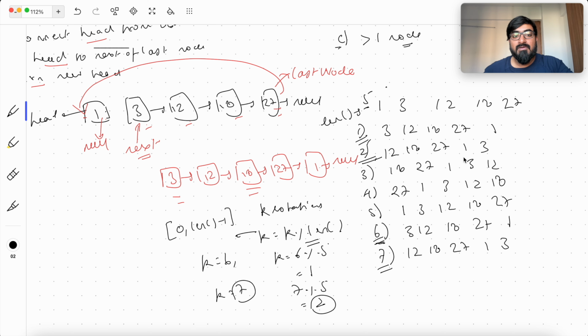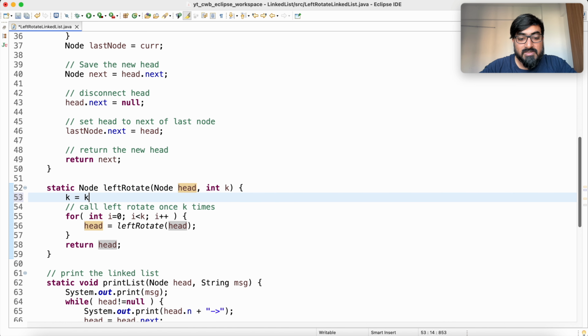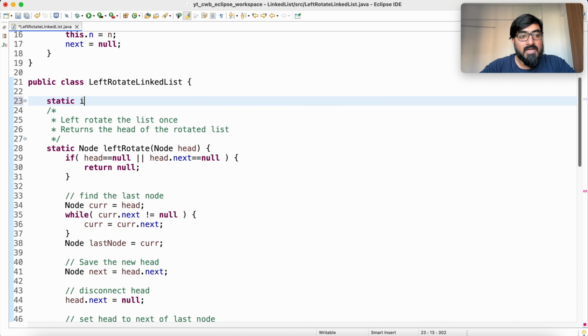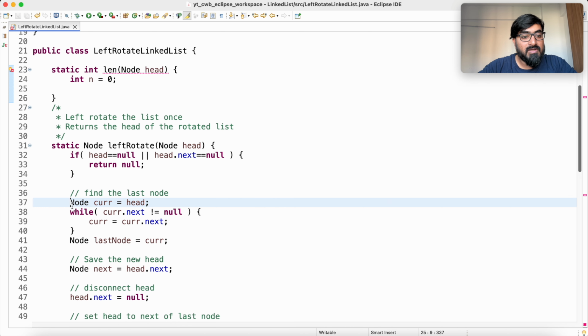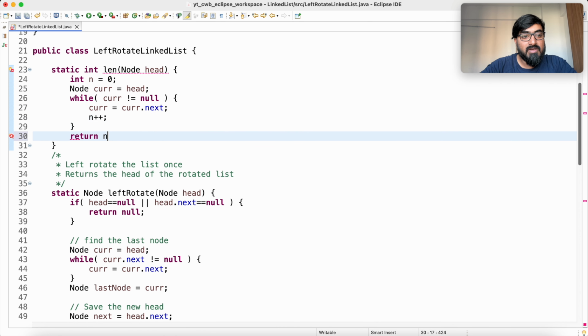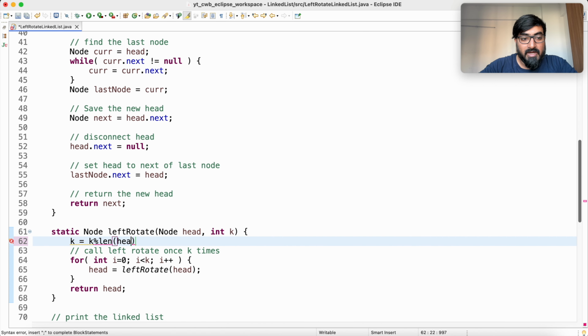Alright. So I do k is equal to k percent length of the list. I'm going to write a separate function to find the length of the list: static int len(node head). The length of the list is just iterating the entire list. So I can use this code and say current is not equal to null, I do n plus plus, which is storing the length. And I say k percent len of head.